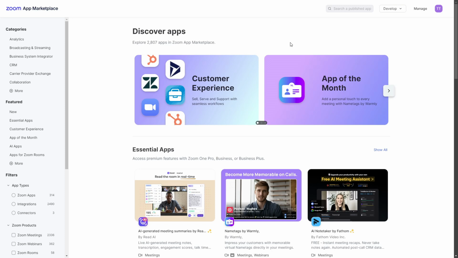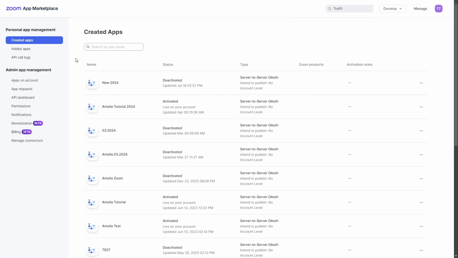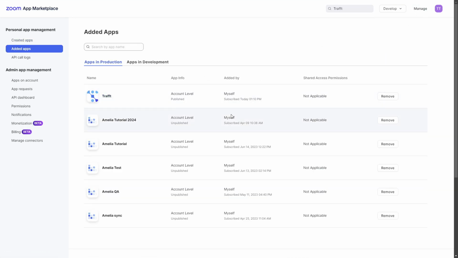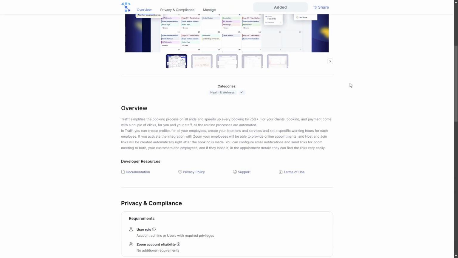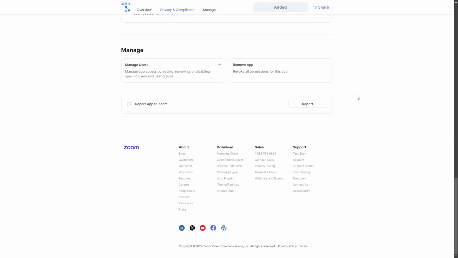If you ever need to delete Trafft's application in your Zoom account, you can do it through marketplace.zoom.us. In here, you can search for Trafft, simply click on it and disable it, or you can click on Manage, Added Apps, and you will see Trafft right here. So if you want to remove it, click on Remove here, or access it here. Scroll all the way down and click on Remove App.